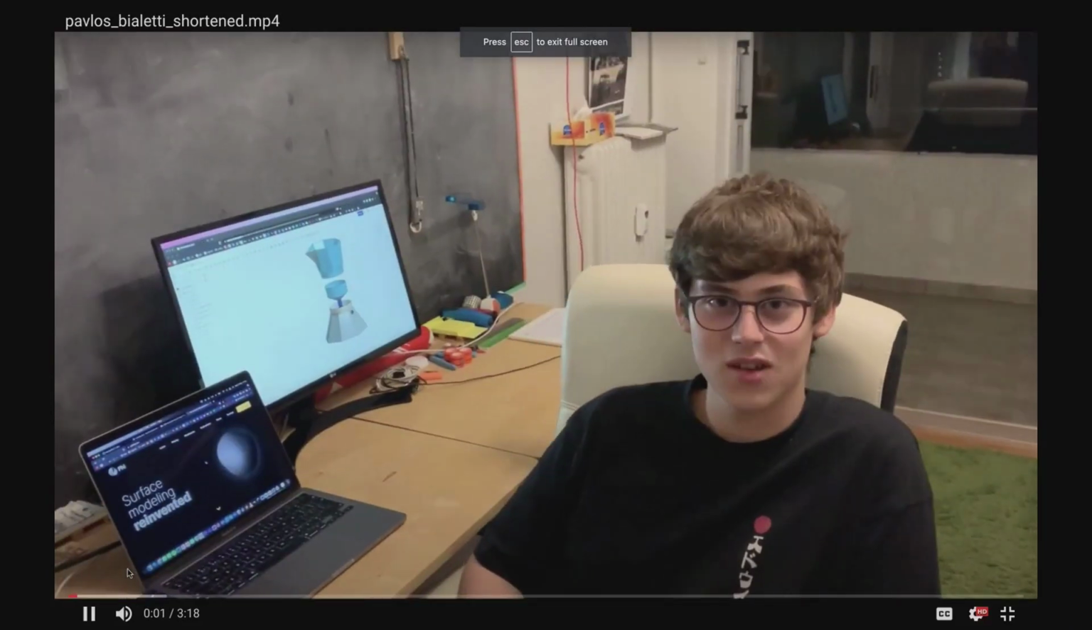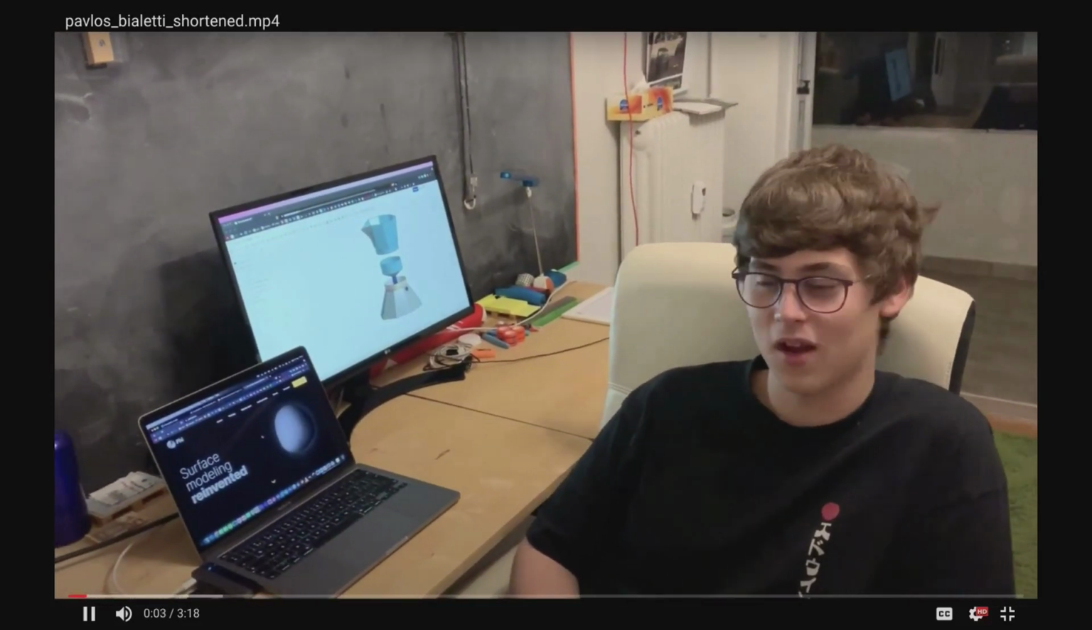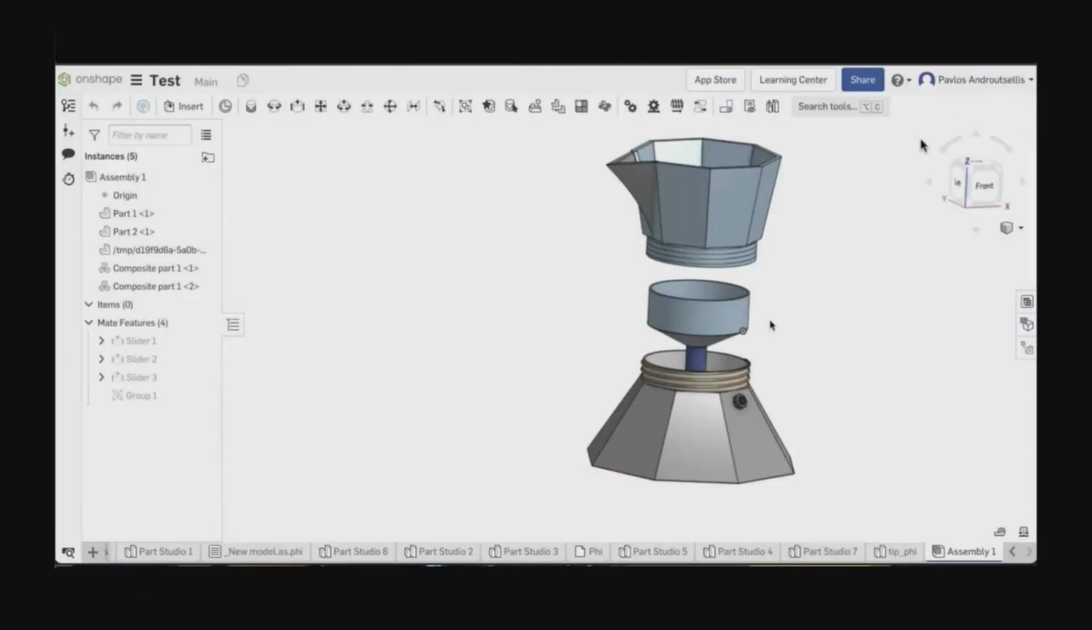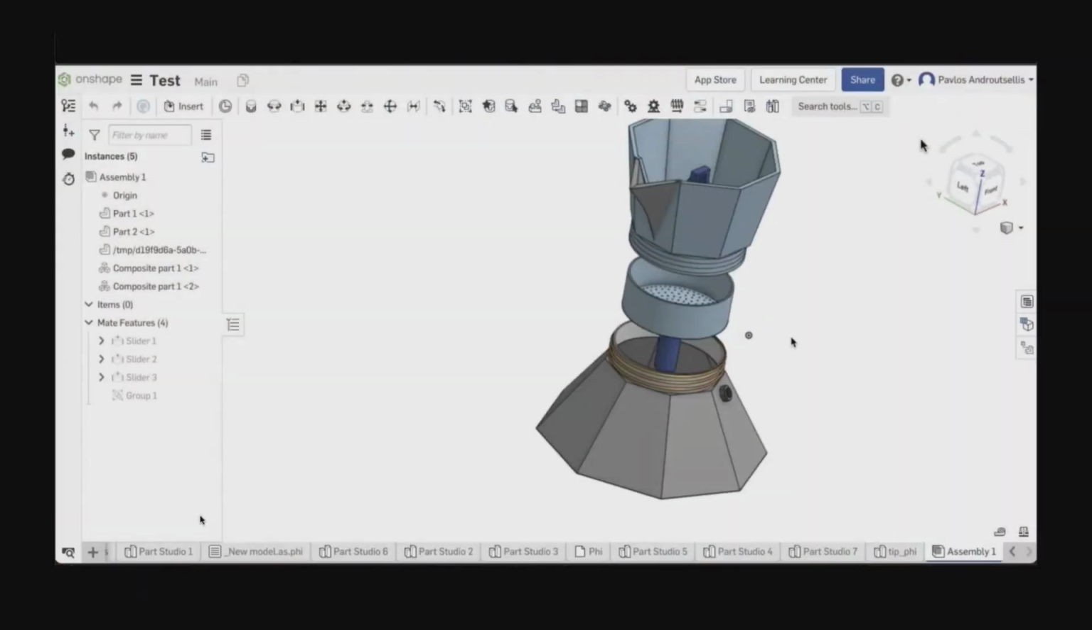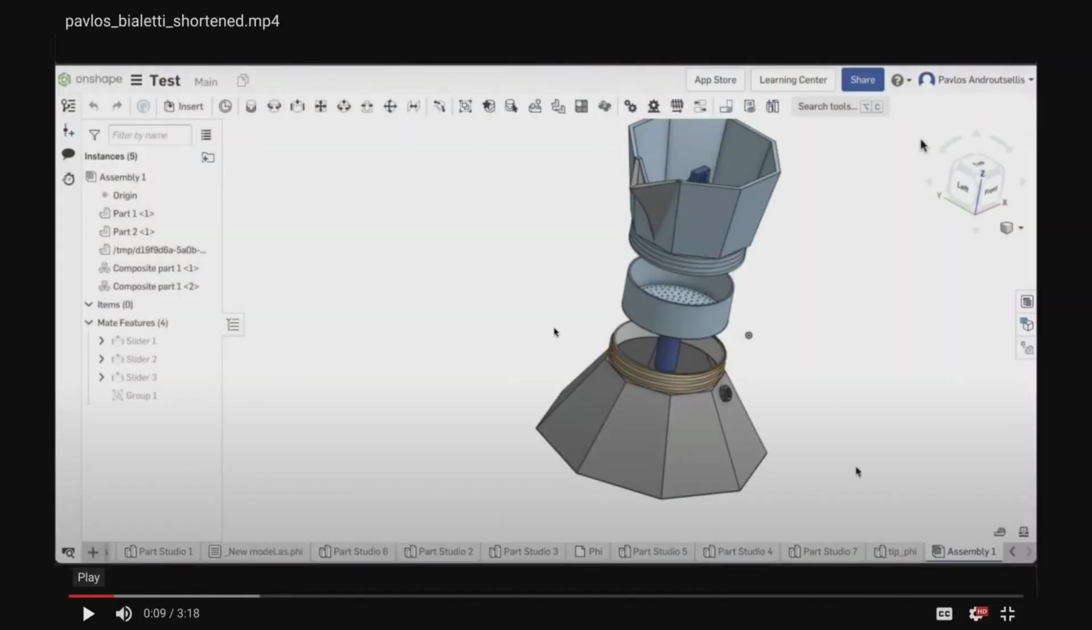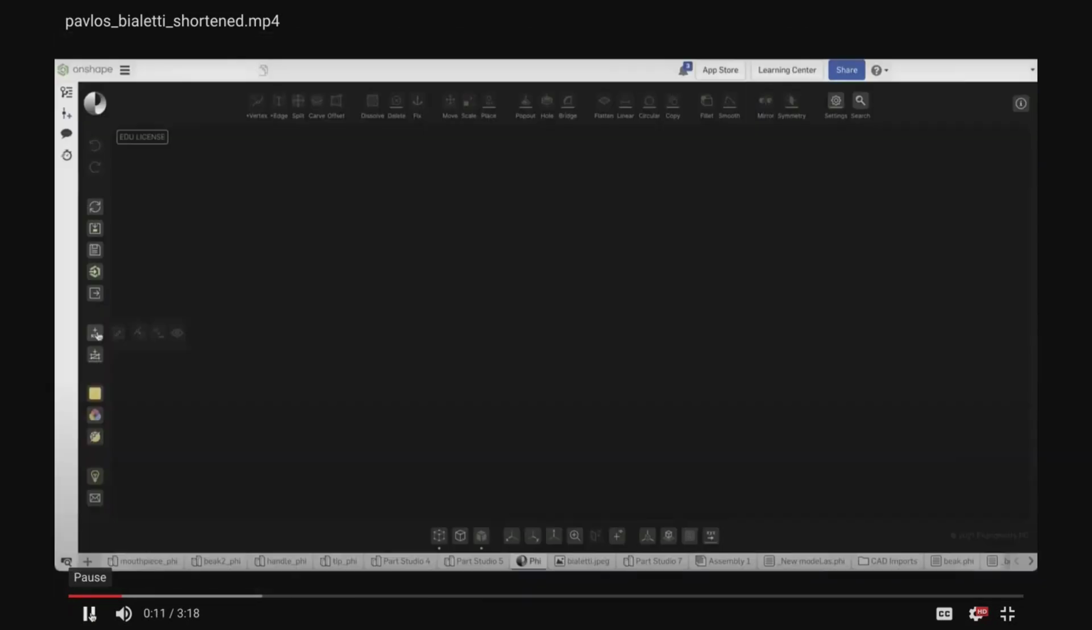Hi, I'm Pavlos. I'm a 12th grade student, and I'm currently making a stovetop coffee maker using Onshape and its FAI extension. So Pavlos designed everything in Onshape, as you see here. He used a lot of the tools that Onshape provides, and he was very enthusiastic about the process. But he decided to design the spout and the handle in FAI, and we'll quickly go through this process.